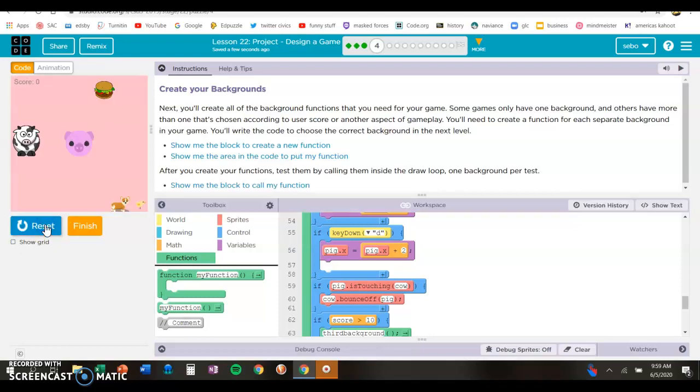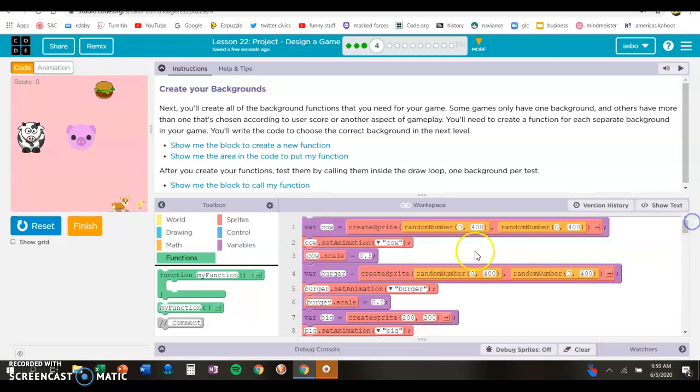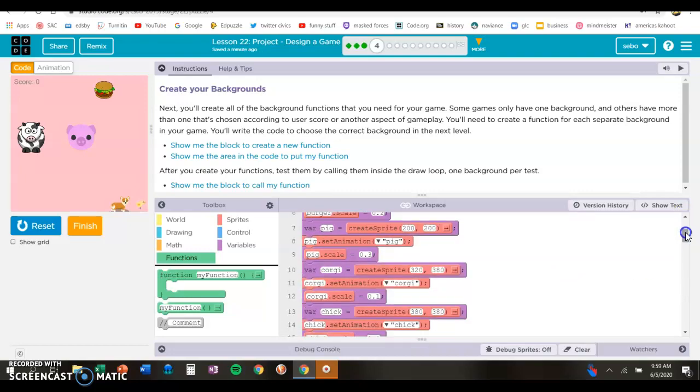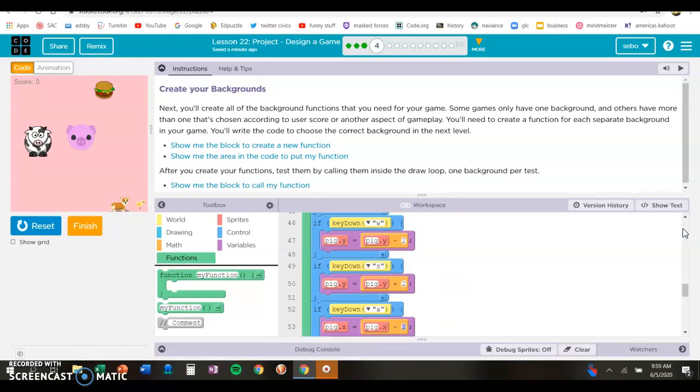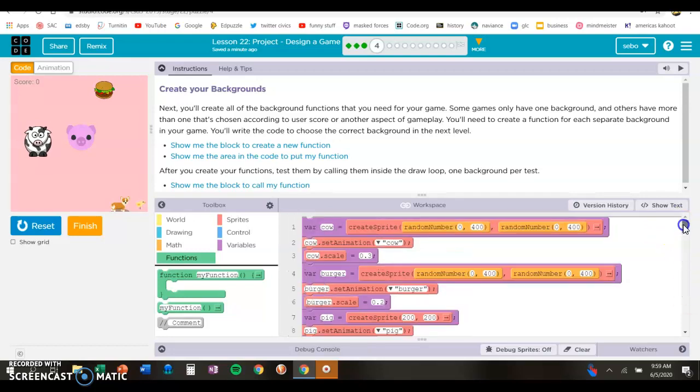So on the left in the game lab, you can see my game. Now this is a two-player game where you control the cow with arrow keys and you control the pig with WASD. Now looking in my code here, you can see that the cow, the pig, the burger, the corgi, and the chicken have all been declared and their scales have been appropriately made.